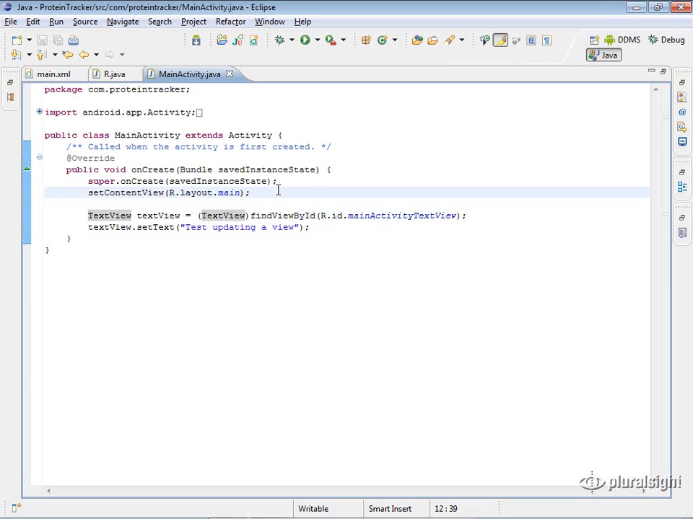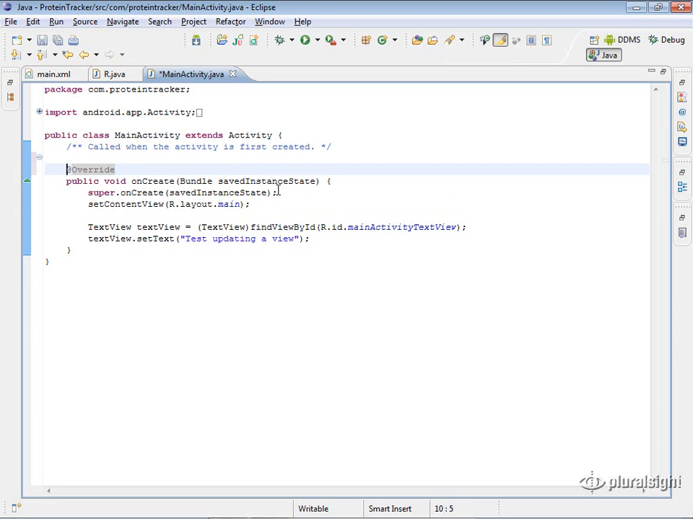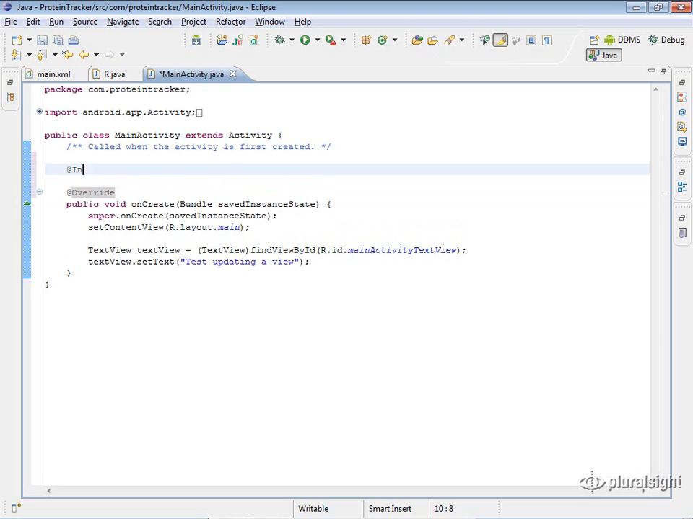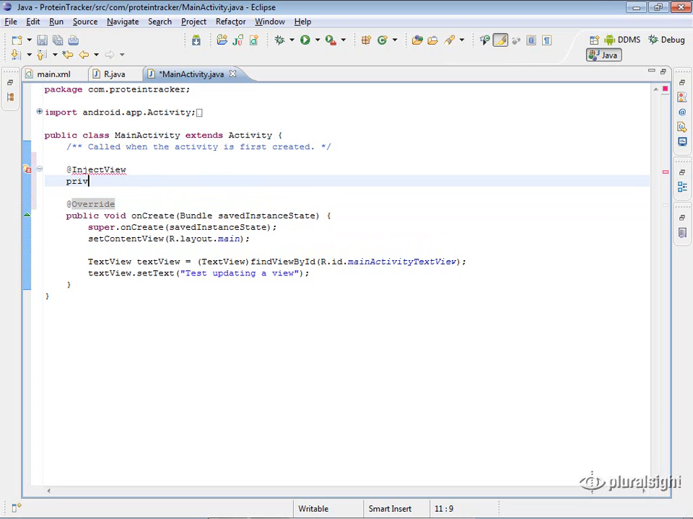You don't have to. There is a framework out there put out by Google called RoboGuice, and it is basically an IOC container library that can automatically inject views into your activity. I'm not going to go too in-depth into it here, but basically what it would allow you to do is something like this: InjectView, and then you can do private TextView, and then actually you would do TextView for your type, and then textView. And then it's going to automatically inject the text view and do the findViewById for you.